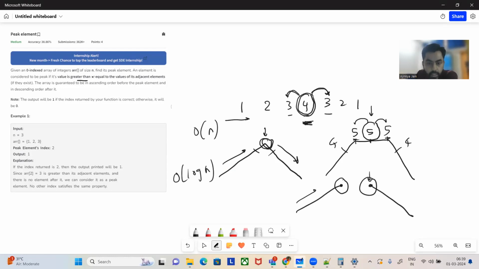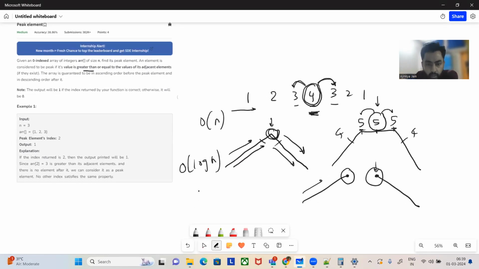If you see here, there's a property in the array. It is sorted in ascending order before the peak element, and after that it is sorted in descending order. So here we can leverage the property of binary search. We will start with L and R, and if there's a mid whose value is greater than the values on either side, then this is the peak element you want to return.